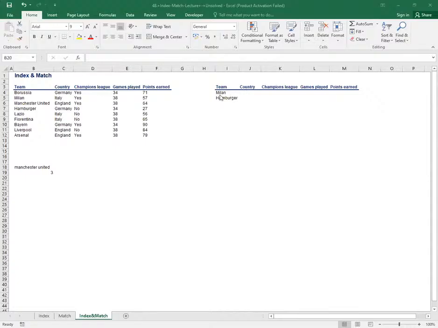I want to be in a position of telling people Milan, Team Milan, comes from which country, whether it played the Champions League or not, how many games it played, and how many points it earned. So it's very easy. The first thing that I will do, I'll come and click on here, Milan, and a country. So I will come and say equals. When I say equals, I want to match.